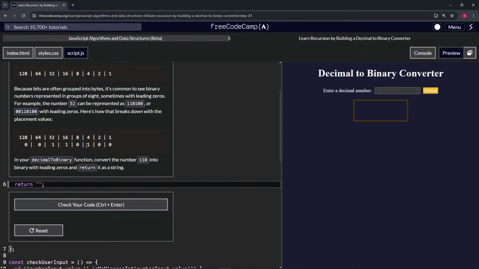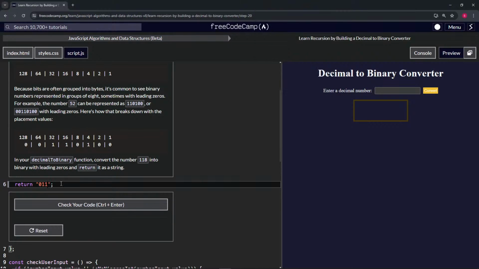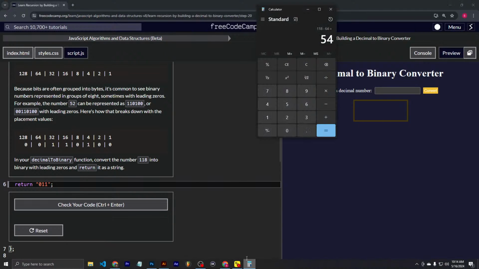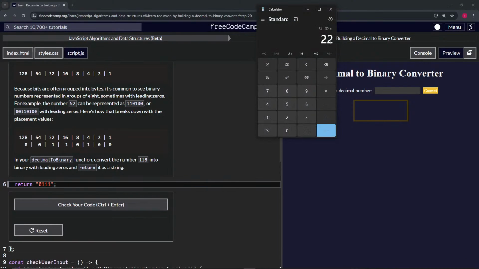Okay. So 118 is less than 128. So we're going to start off with a 0 for sure. 118 is going to have a 1 in the 64's place. So 118 minus 64. Let's get the calculator out. 118 minus 64 equals. So we're going to have 54 left. So 32 will definitely work. So let's put the 32 there. Let's get the calculator back up. So let's subtract 32. So we've got 22, which 16 will definitely fit there. So let's put a 1 there. Let's get that and subtract 16.